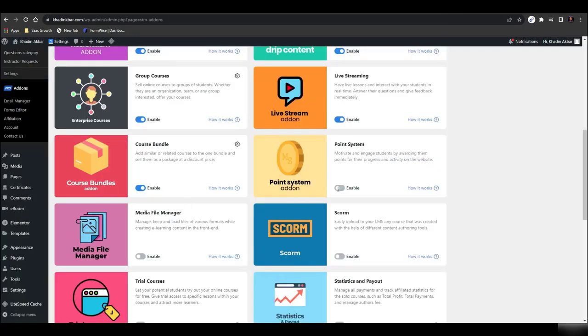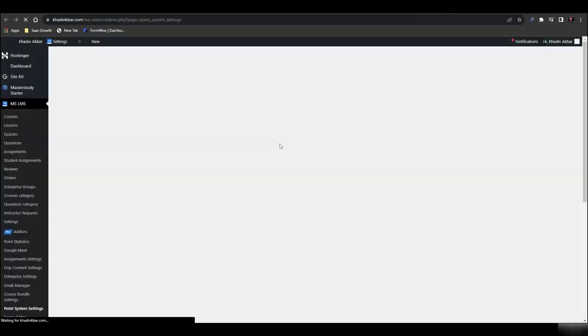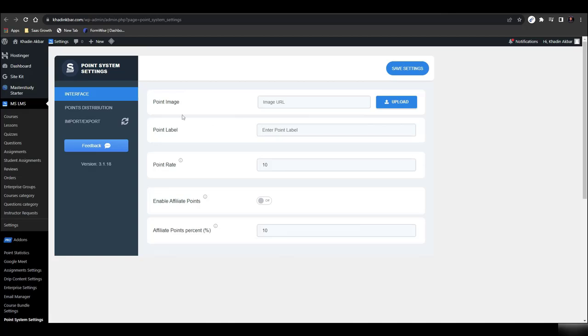And then the point system. If you want to motivate and engage students by awarding them points, then you can enable the point system. From here you can set your point system, like the image of the point, the URL, then the point label, then the point rate, what should be the point rate.